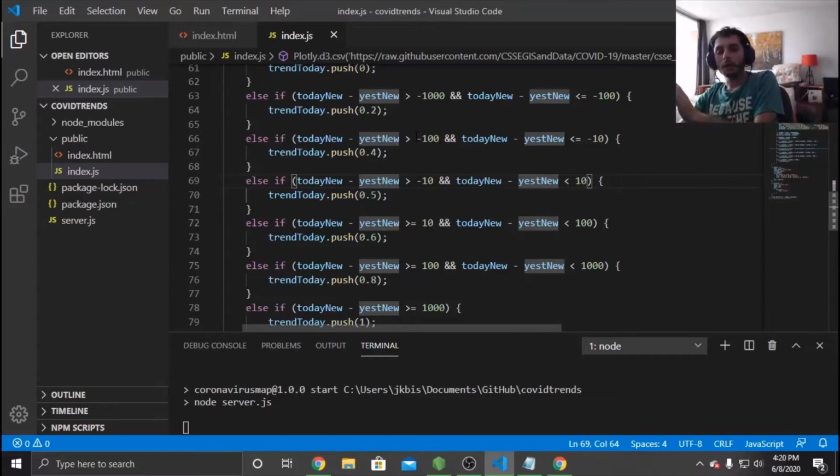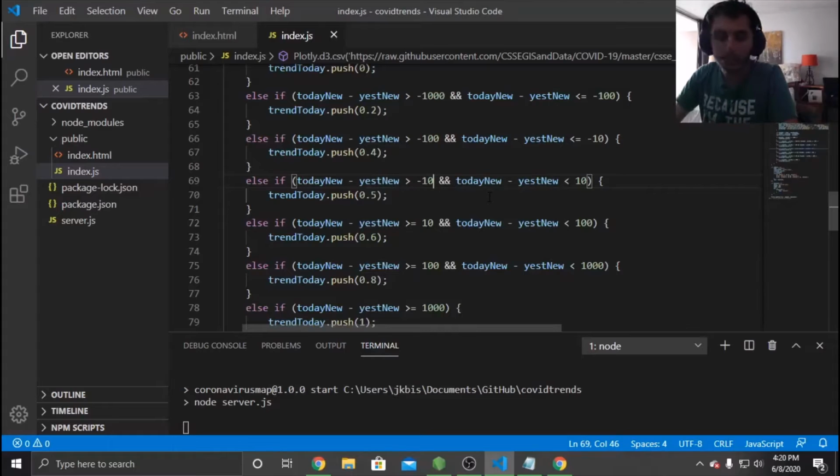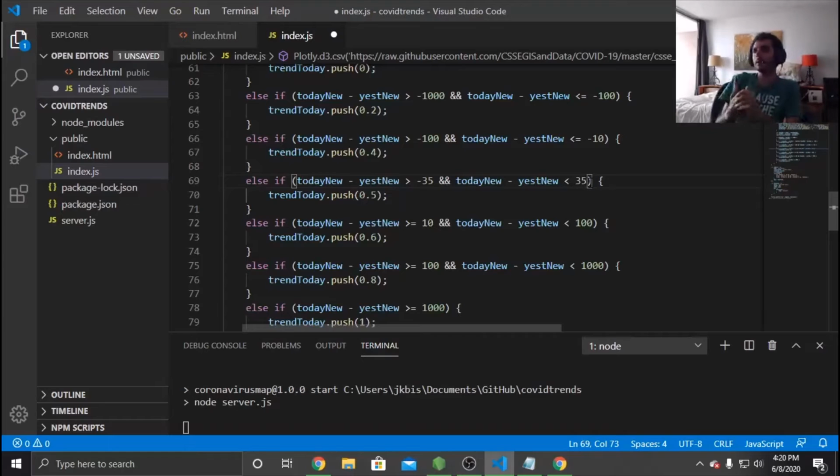The thing we have to keep in mind is we're doing this across a week, right? So because we're doing this across a week, this is 10 cases throughout the entire week, which is less than 2 cases per day. So I feel like a better measure would be, let's say, okay, 5 new cases. So it would probably be better if we look at the cases per day. So -35 to +35. That's somewhere between 5 more new cases per day, and 5 fewer new cases per day.